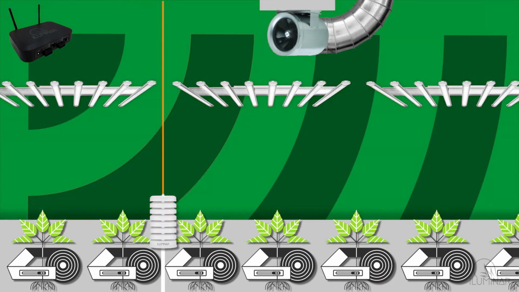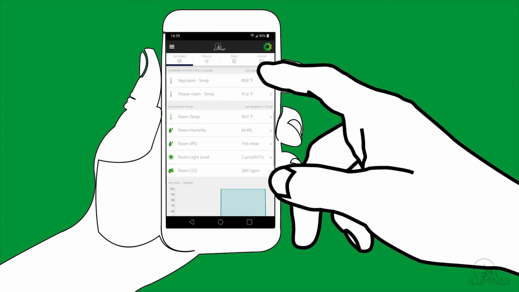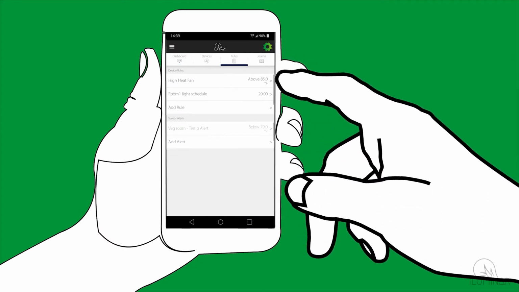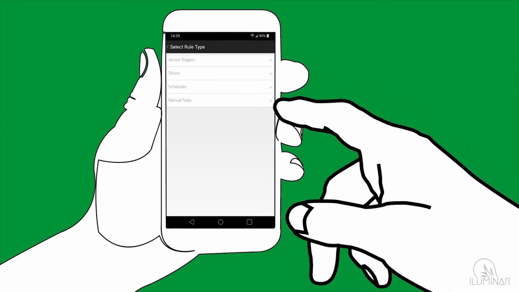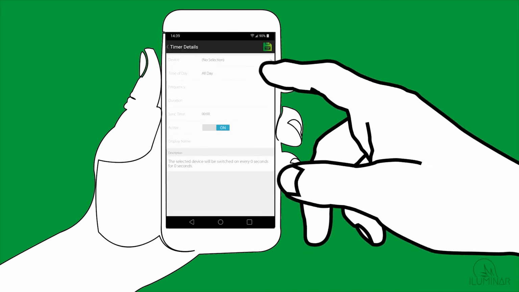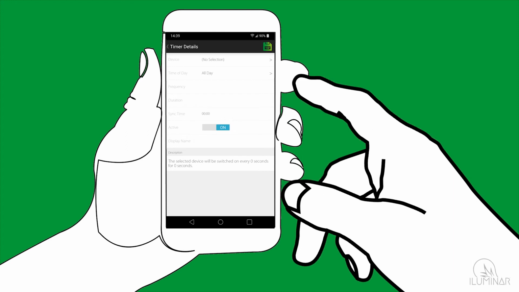For our second example, let's try a timer. From the main screen, select the Rules tab and then Add Rule. Select Timers from the menu and you can set up the parameters. Timers are for regular daily repeatable tasks of a set length. Say, for instance, daily watering.